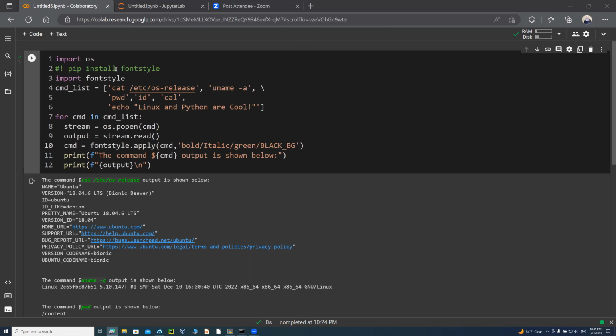As you can see on the front end, I have logged onto collab.research.google.com, which is the collaboration Jupyter Notebook for Google page. And then I have already written a 12 line program that is basically using a command list, which is a list of Linux commands. You can just see the list, as each item is a Linux command, like cat /etc/os-release, which will show you the operating system.